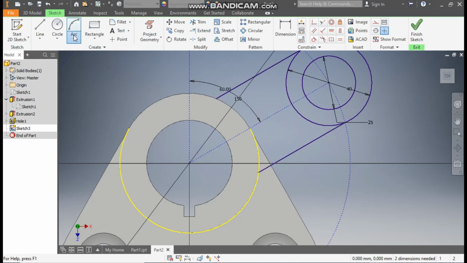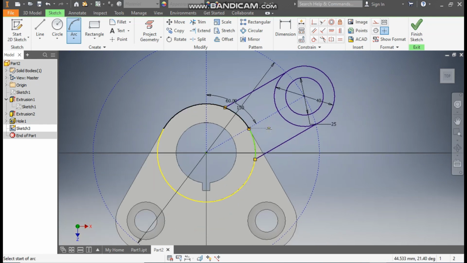Now go to the arc command, take the 3-point arc, select this point, and here select this point, and select the center. Okay, and escape. Select this yellow profile, make it construction. Select this yellow profile, make it construction.